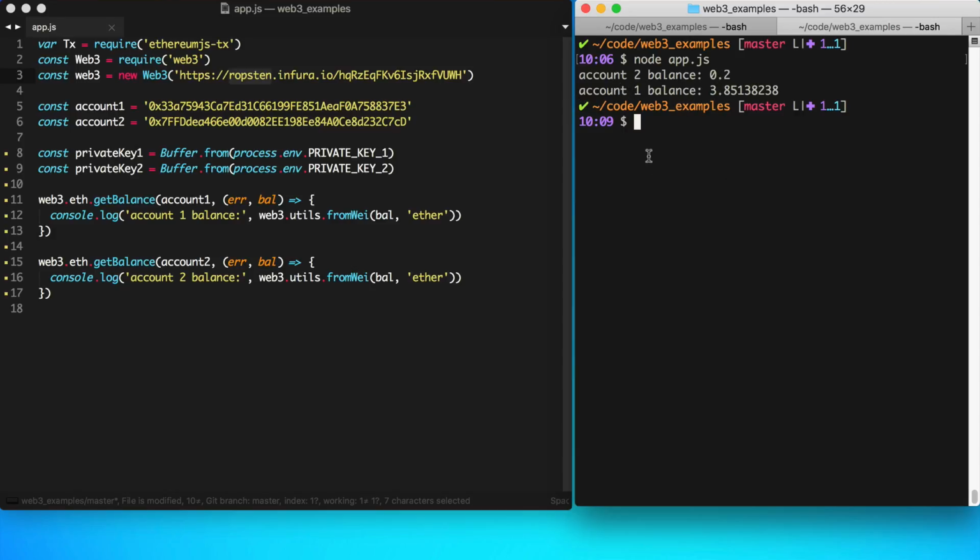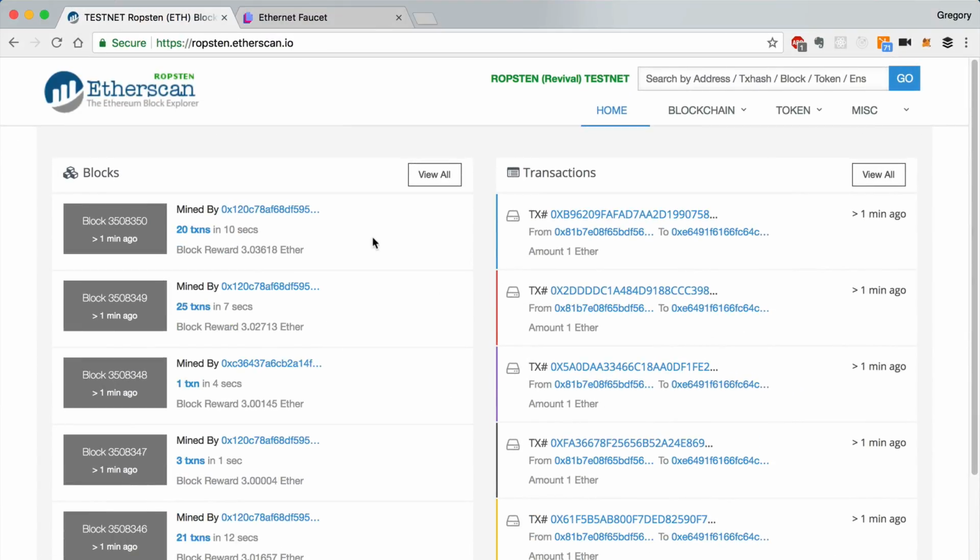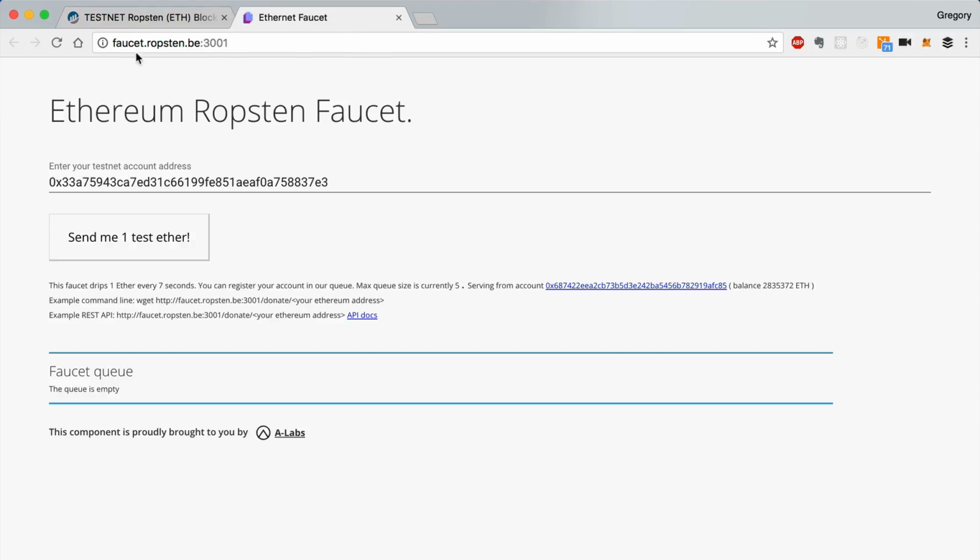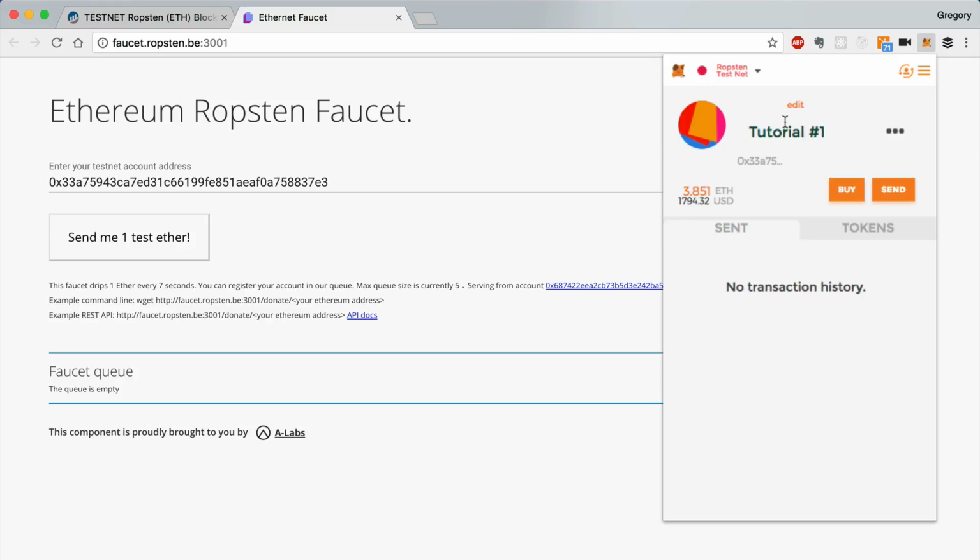Okay, so one thing I should mention is if you're following along with this tutorial and you want to use the Ropsten Ethereum network, you're going to need some Ether. The easiest way to do this is to use something called a faucet, which is just a smart contract that dispenses Ether. You can basically use this link here, faucet.ropsten.be, port 3001. Make sure you have MetaMask installed. It'll detect your address, and you can just say this is the account that I'm using.